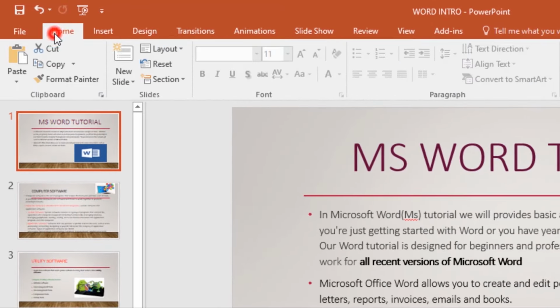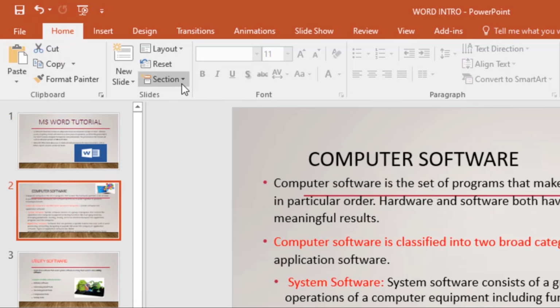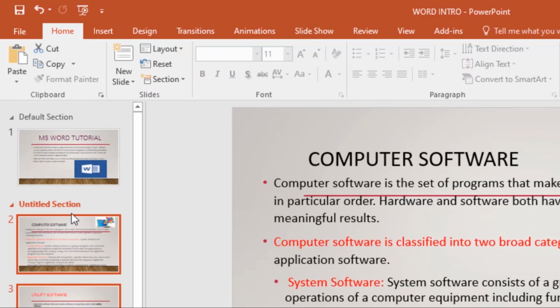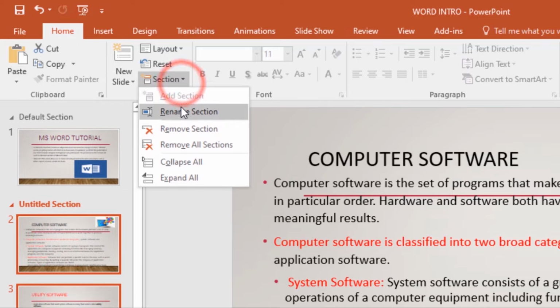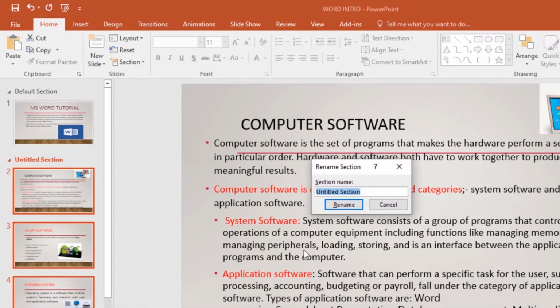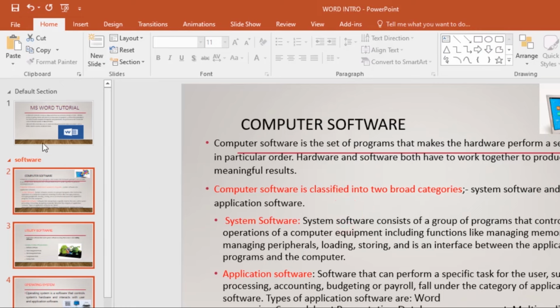Just go to the Home tab, then select where you want your slide section to begin. So I'll select this one, then click on the Section command and choose Add Section. Then it will name itself as Untitled Section. Now I want to rename that, so I'll come back to the Section command and click on Rename Section. Then from over here, I can give it whichever name that I want. Then click on Rename. And that section will be renamed as Software.